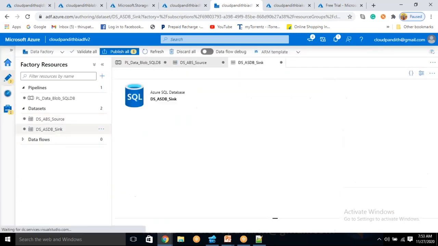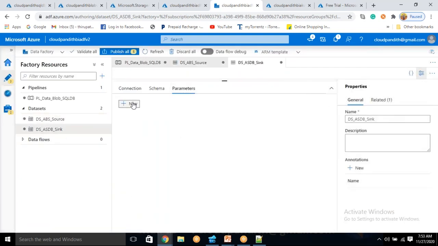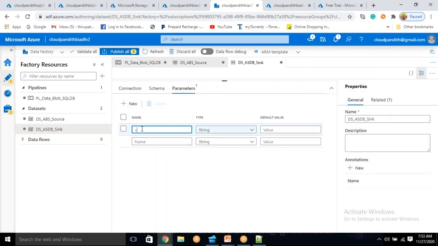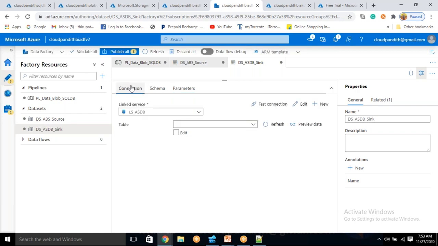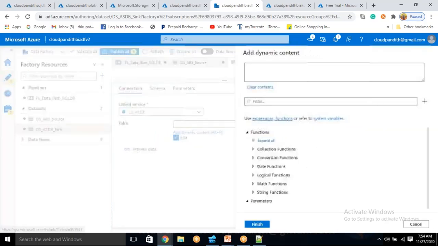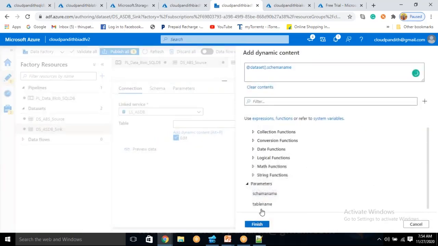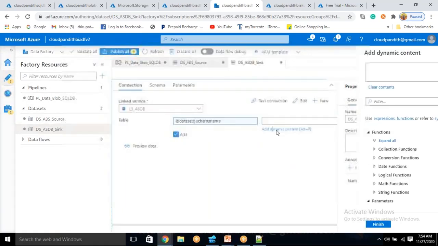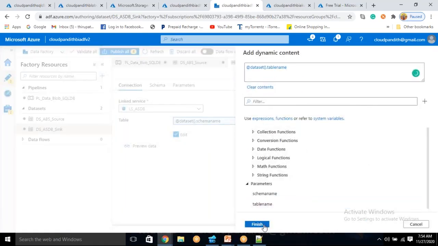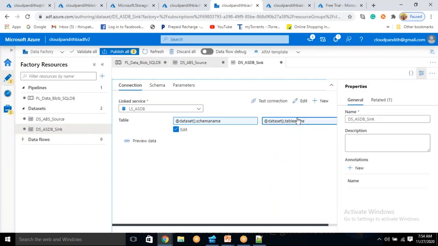Let's go to the sink data set now. Click on parameters, click new, two parameters. One is schema name, second one is table name. Now come to connection, then click edit. Here we need to select the schema name. Whatever schema you are giving, in that schema it will create the table. Okay, schema name and table name, I want to pass dynamically.